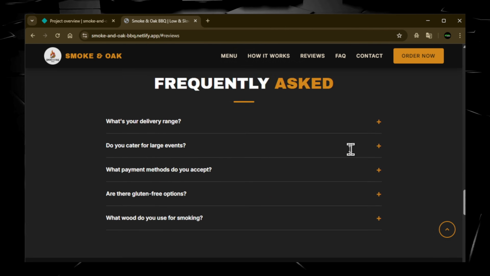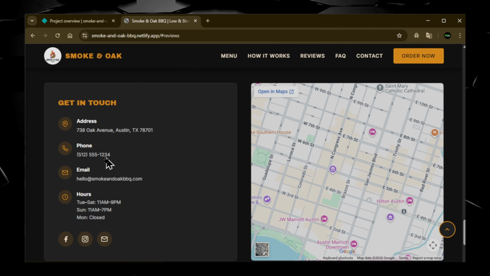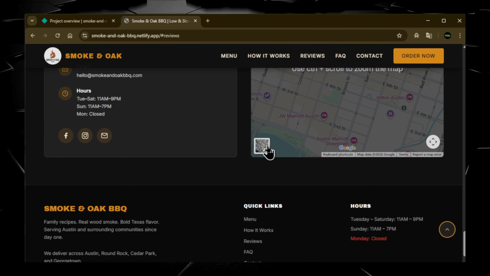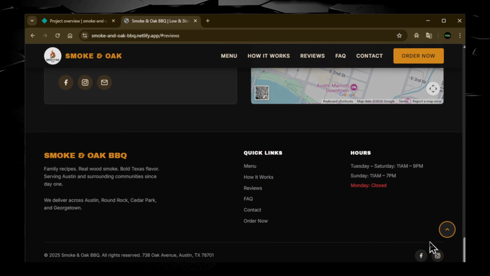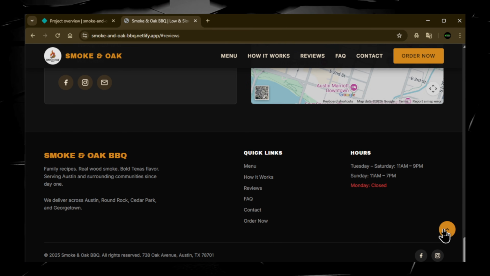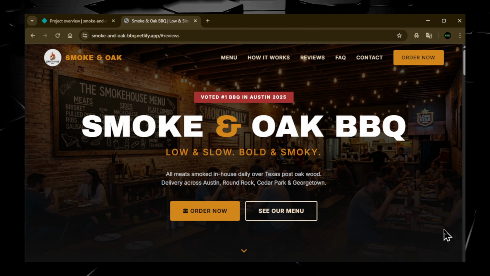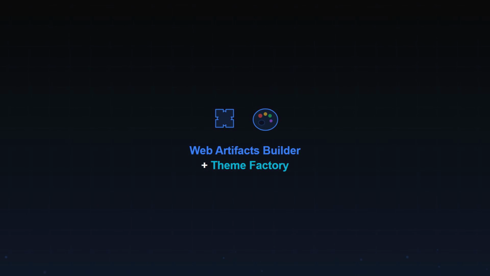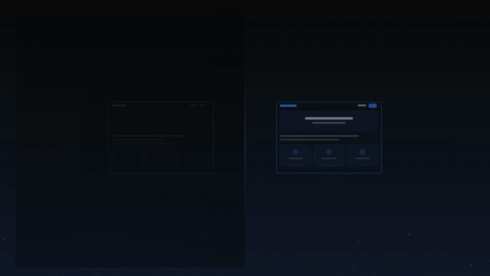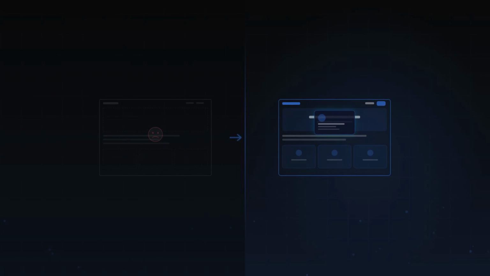Now remember that setting I mentioned at the beginning? The one that separates AI-generated junk from something that actually looks professional? That was the skill plugins. The Web Artifacts Builder and the Theme Factory. 2 clicks. That's the difference between a site you'd be embarrassed to share and one you'd put on your business card.